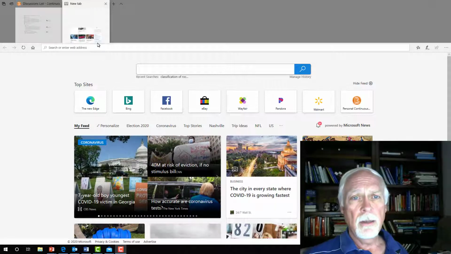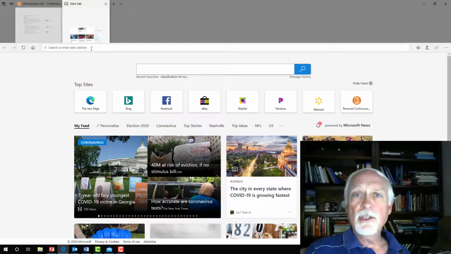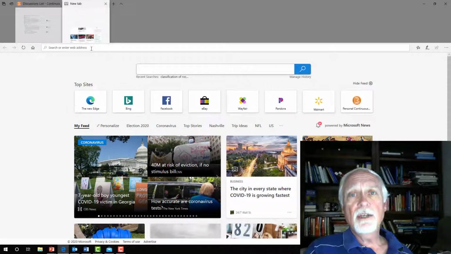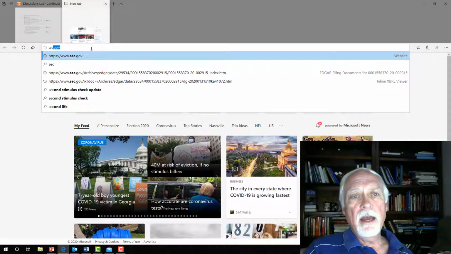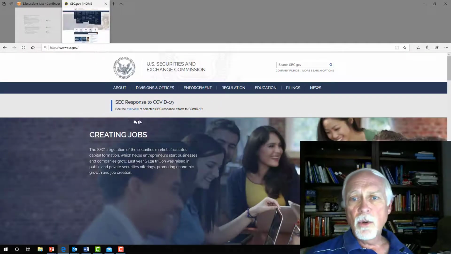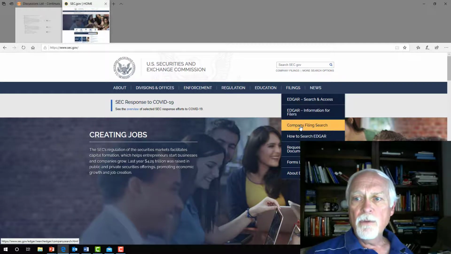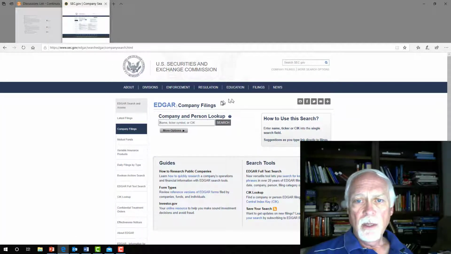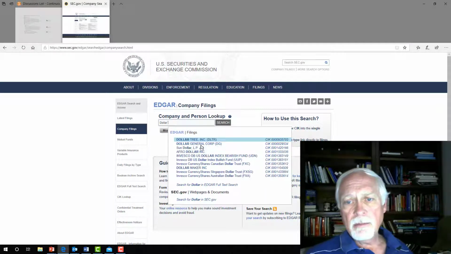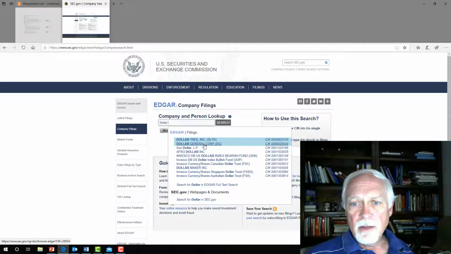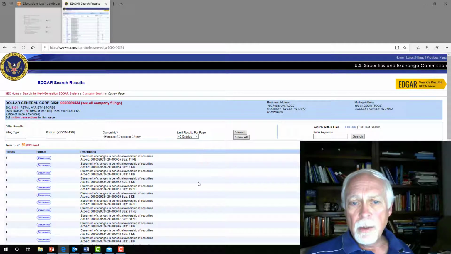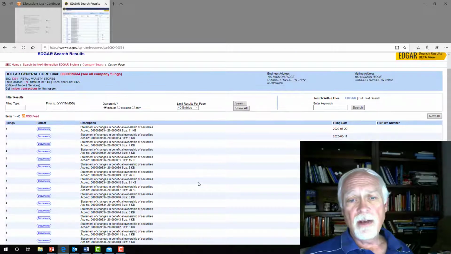And the official source is the Securities Exchange Commission. So let's go there and get it from the source. So SEC.gov is the source, and this comes up, and we want filings and go for company filing search. And if you have the stock symbol, you can enter it, but if not, you just start typing the name. I'm looking for Dollar General, and so that shows up. I click on Dollar General, and there's a host of filings.